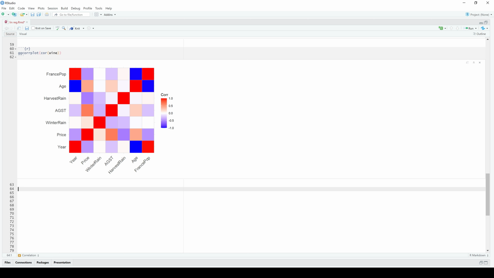The diagonal is not important because it shows the correlation between the variables among themselves. So year versus year, it's always going to be +1, right? For the same variable, price versus price is going to be +1. So that diagonal there is not providing any value.